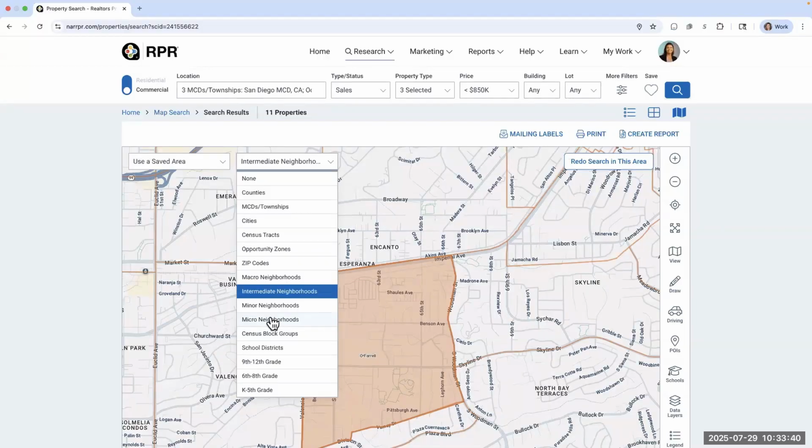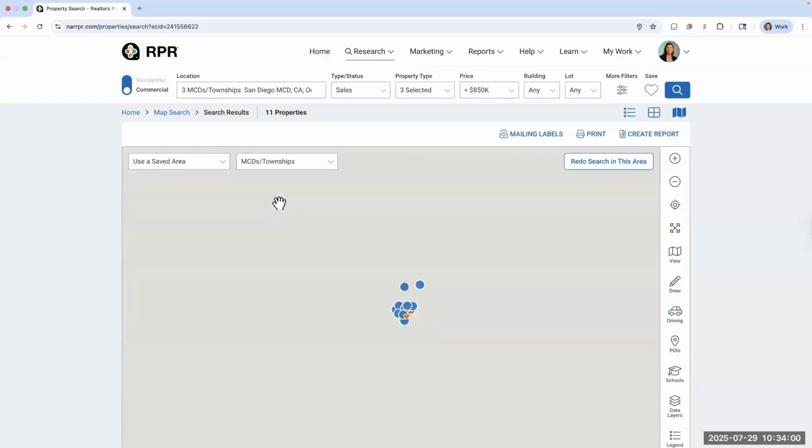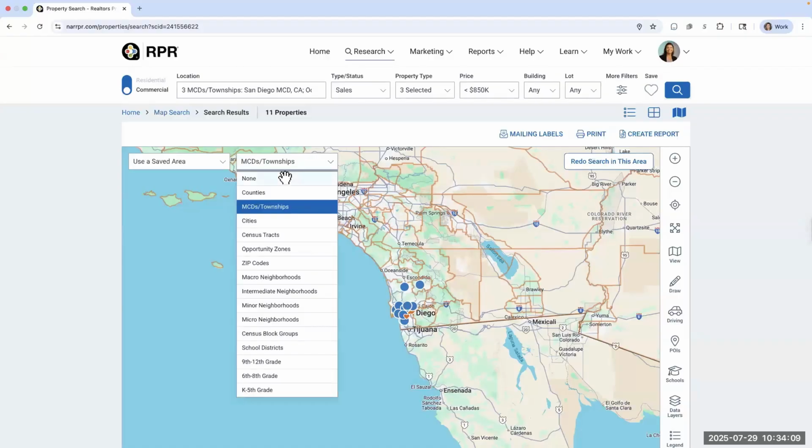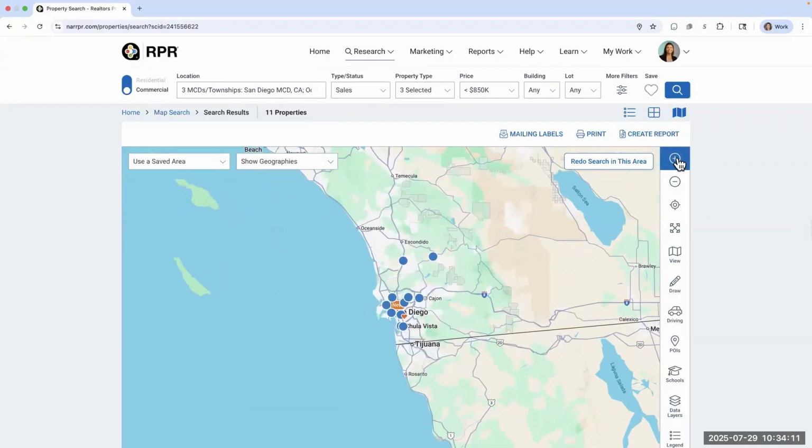And then we have our public attendance school districts and attendance zones, broken down by high school attendance zones, middle school attendance zones, and elementary school attendance zones. So that's a great way that you can go in and search particular areas within RPR just based off of geographies.